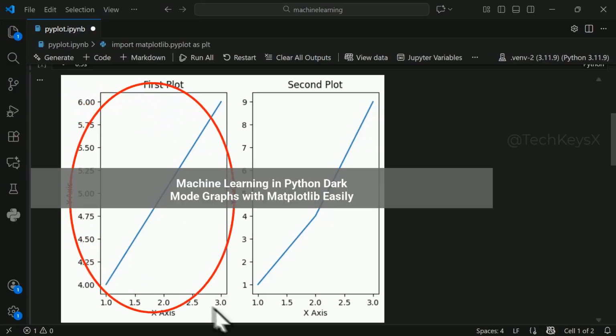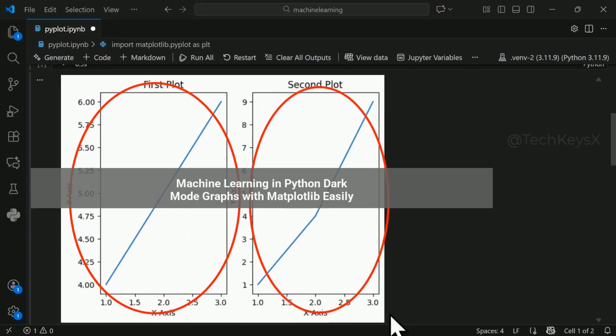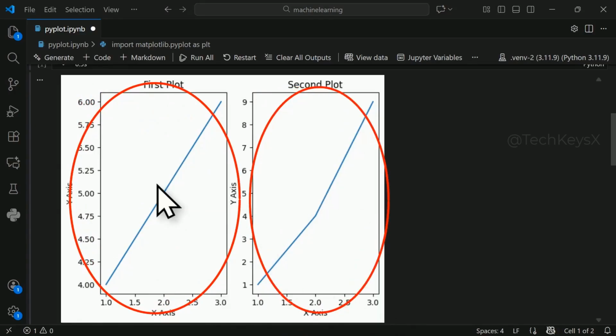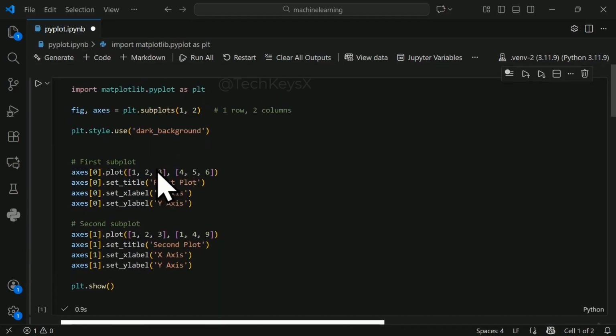Would it not be nice if we were able to change our graphs here into dark mode rather than this one? It'll just be easier on the eyes and it will make them look a bit more professional, rather than having dark mode for VS Code and then you suddenly have a white background for a graph, which looks terrible. So in VS Code, it's very easy to do.